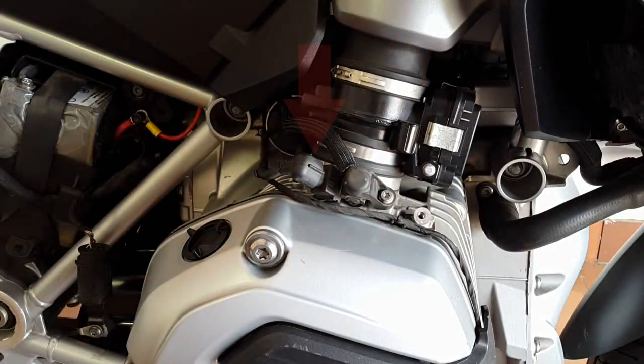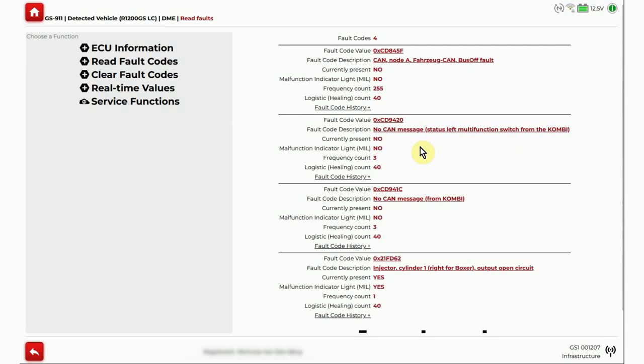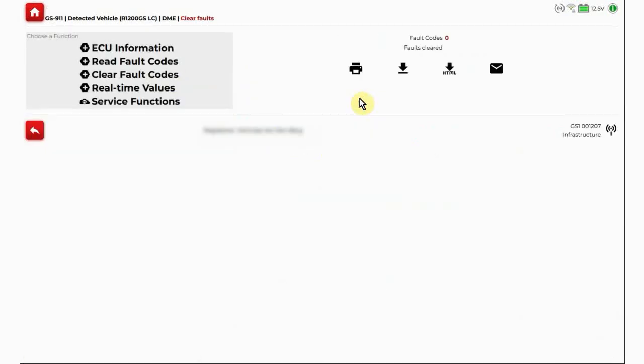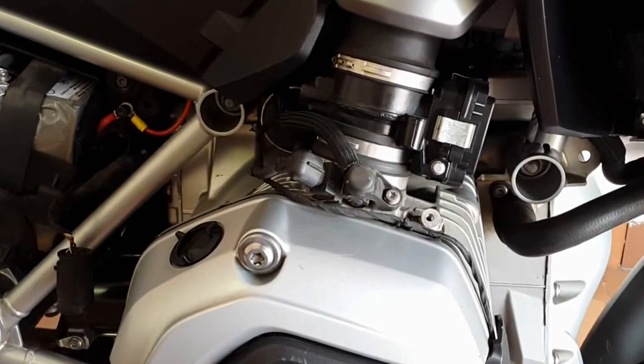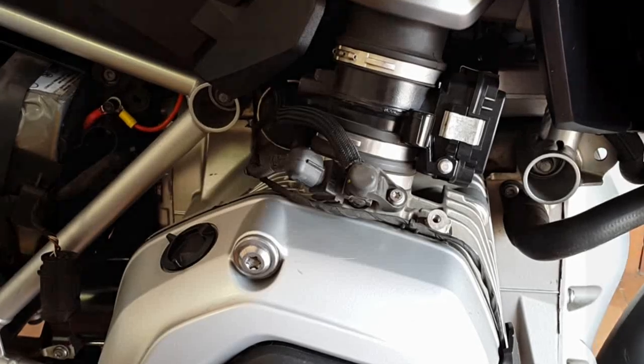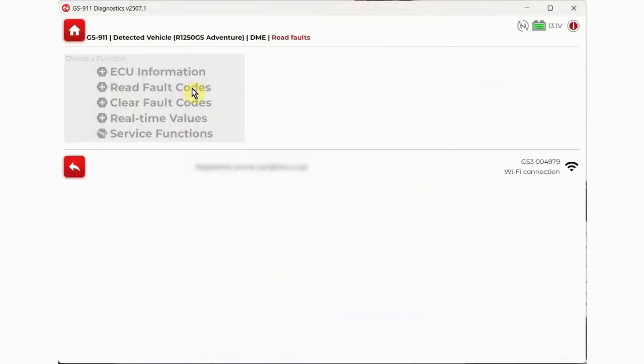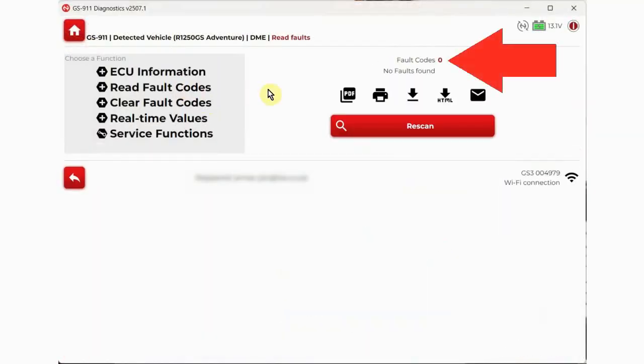In this case, the electrical connector for the cylinder 1 fuel injector had been left unconnected. With the root cause rectified, delete the current fault codes for the controller by clicking Clear Fault Codes. After clearing fault codes, it is important to check that the fault code is not relogged. If the fault code is not relogged, it is safe to assume that the fault has been eliminated.